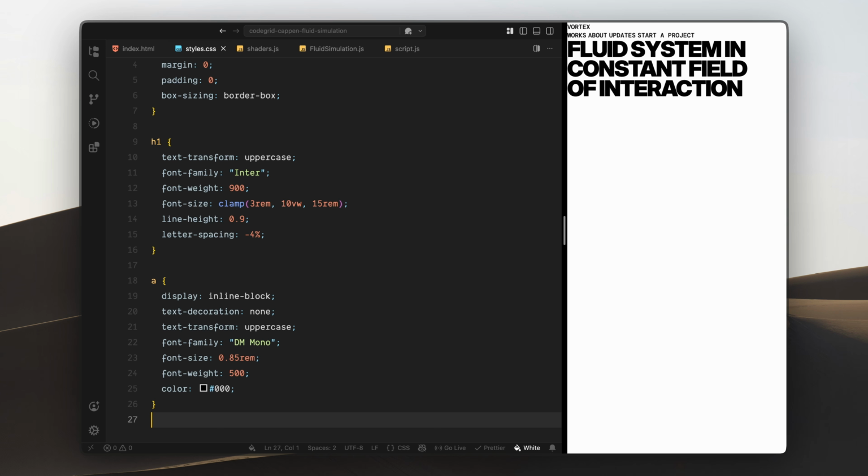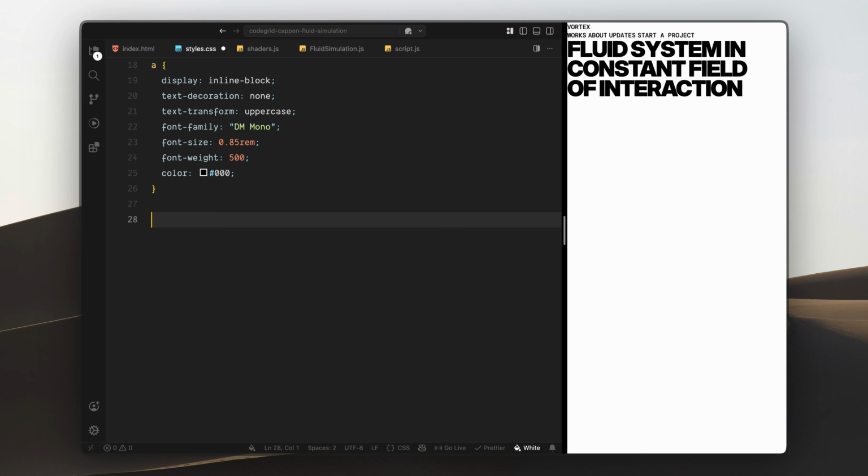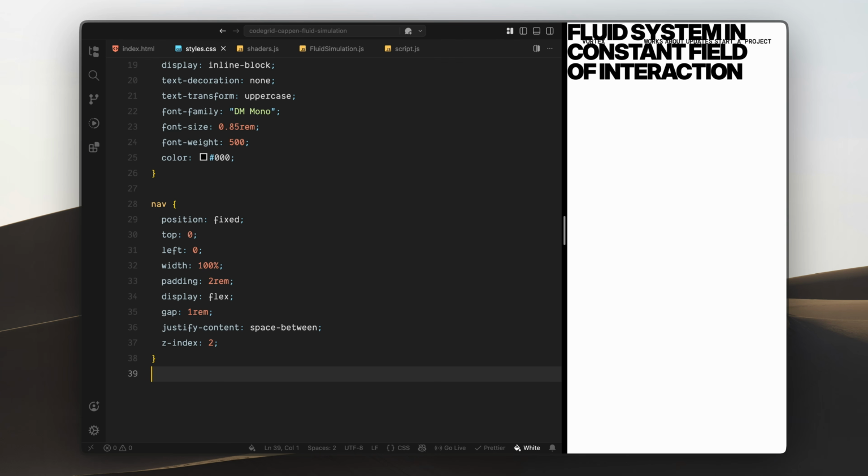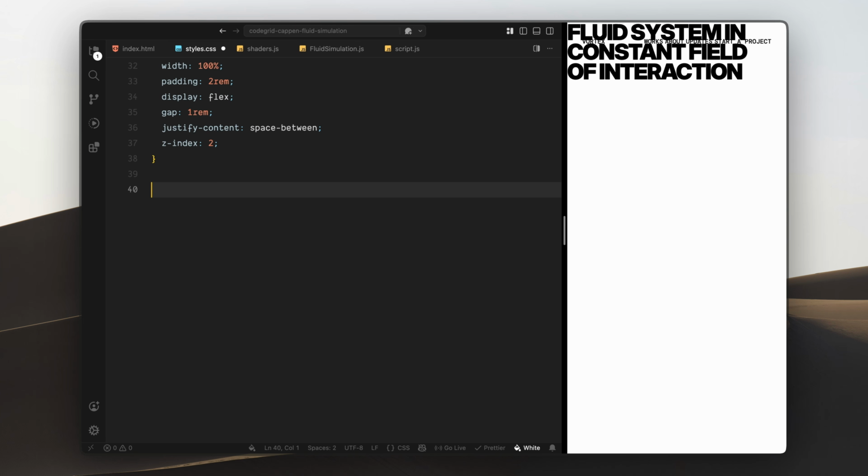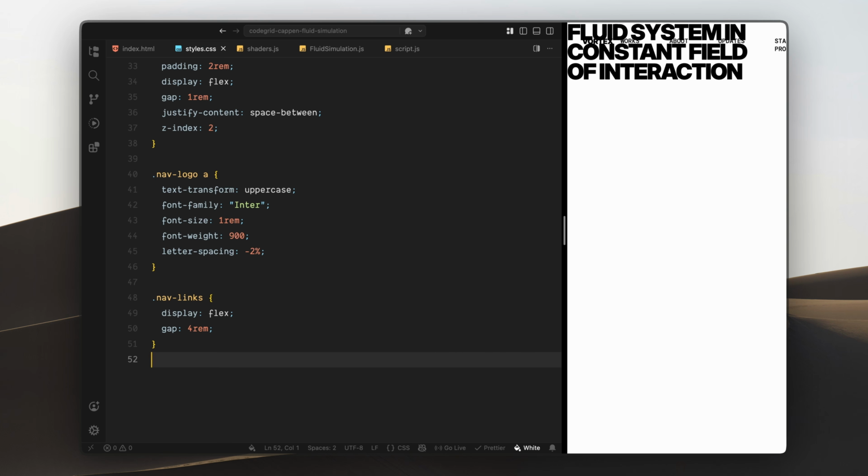For the anchor tags, DM Mono, small size, uppercase, no underline, black. Next, the nav. Fixed to the top, full width, flexbox with space-between to push the logo and links on opposite ends. I'll give it a z-index of 2 so it sits above the page content. The logo link gets centered at font weight 900 to match the heading style, and the nav links container is just a flex row with a generous gap between each item.